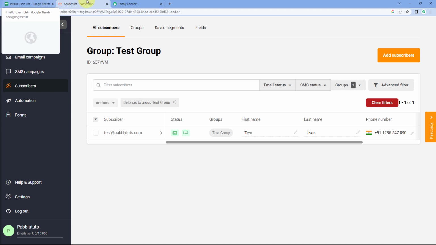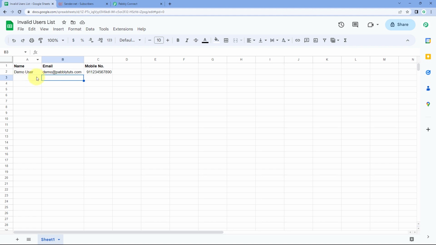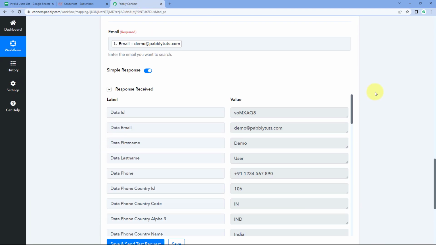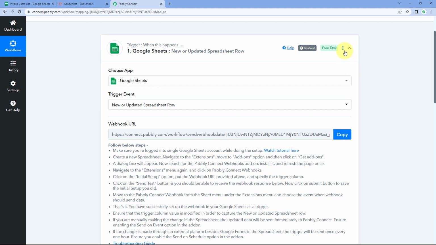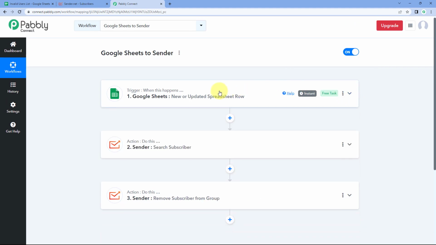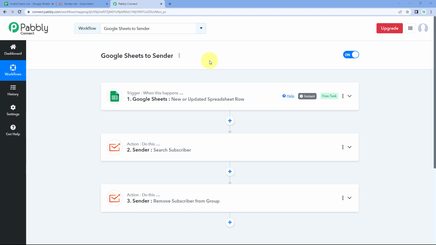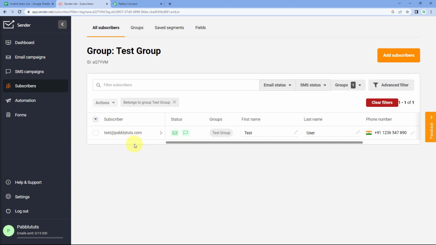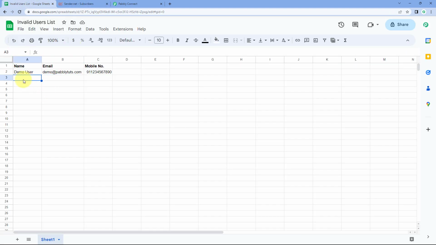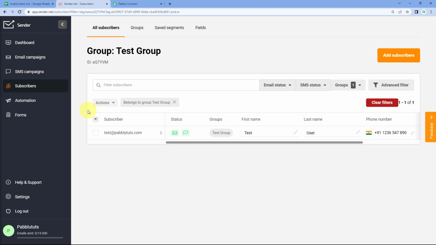This means using this automation, we have successfully removed the subscriber from a group in our Sender account whose details we have added in our Google Sheet. The automation workflow which we have created in this video is working perfectly fine. Now guys, after setting up this automation, let's test this automation workflow once. Here in my Sender account, I have another subscriber with the name test user, and this is the email address. I'm going to enter the details of this subscriber into the Google Sheet, and we are going to test whether, as we add the details of the subscriber in Google Sheet, that same subscriber is immediately removed from our Sender account or not.